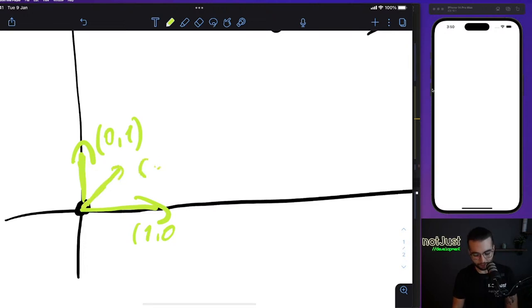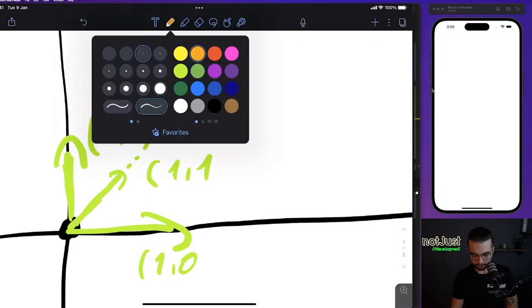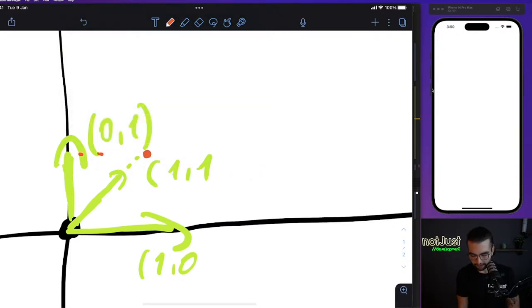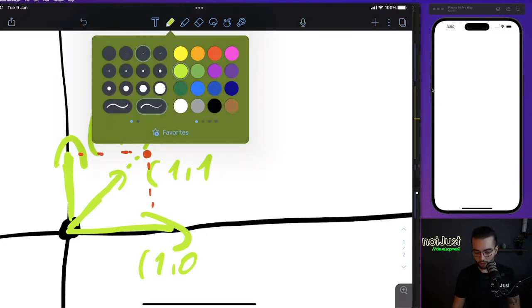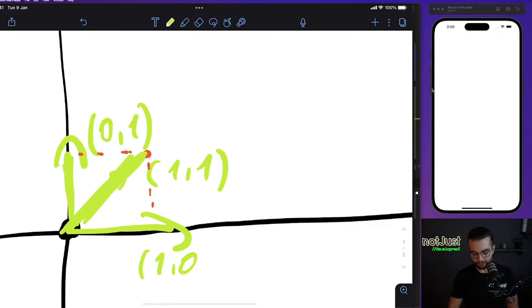And the position is not going to be 1, 1, because 1, 1 would mean that our vector ends here. The problem with 1, 1 is that whenever our ball moves diagonally, with a direction of 1, 1, the ball will move much faster than if it travels along the same axis. And we don't want that. As you can see, this whole part is longer than this part and then the horizontal part. So what we want to do is normalize the vectors.